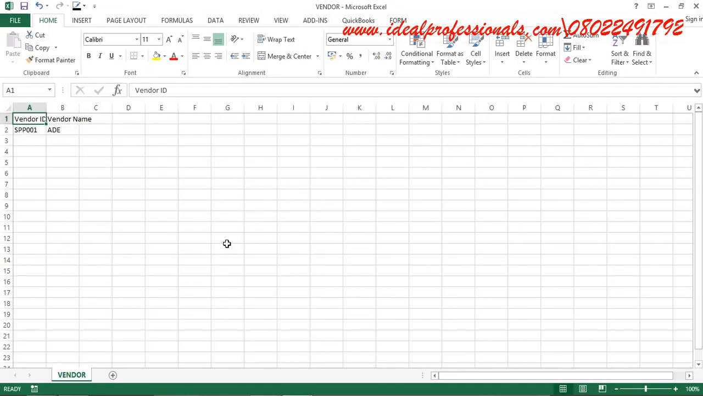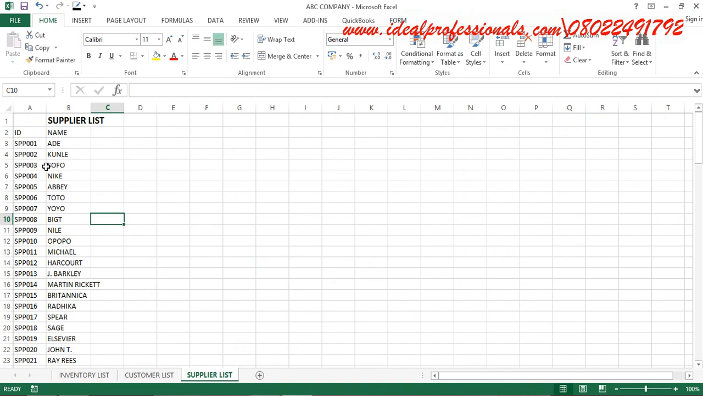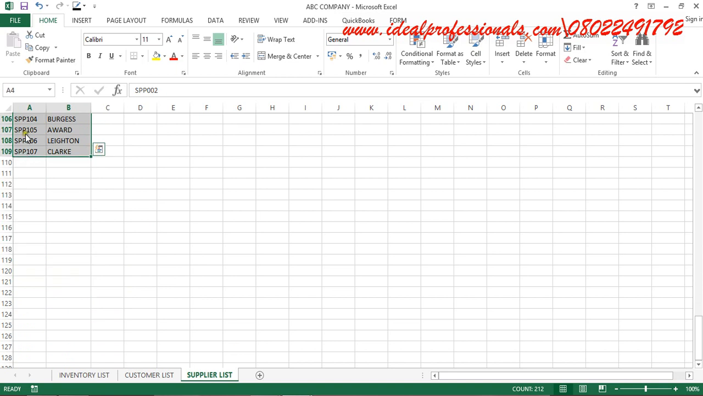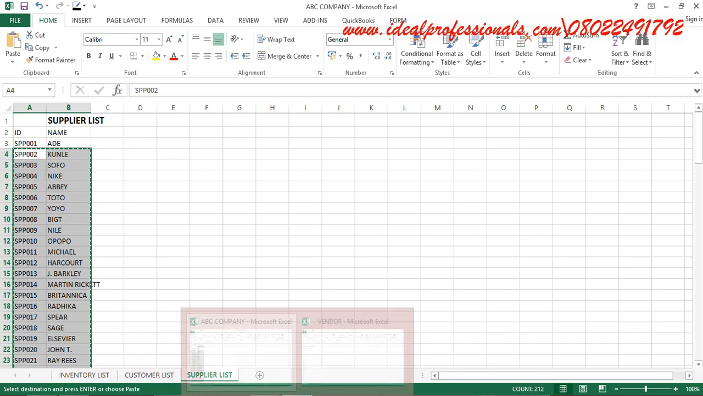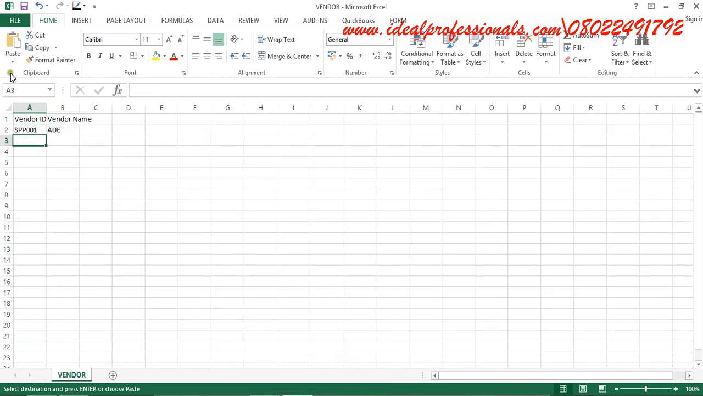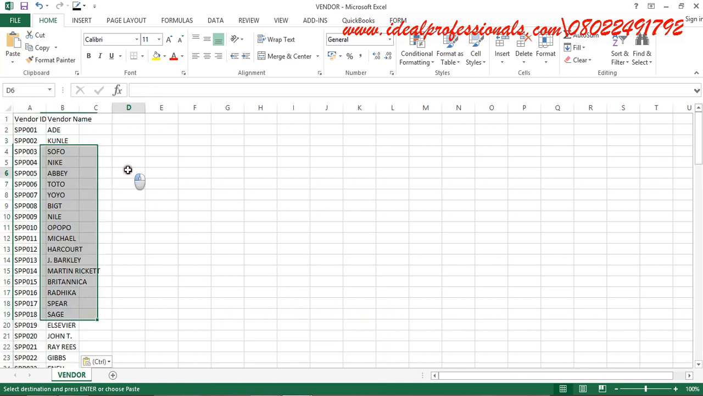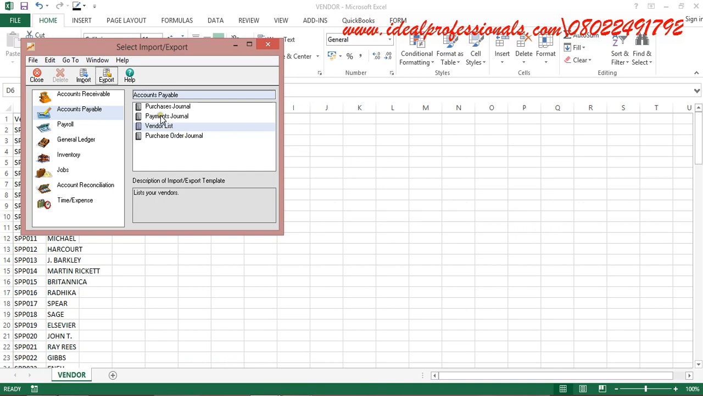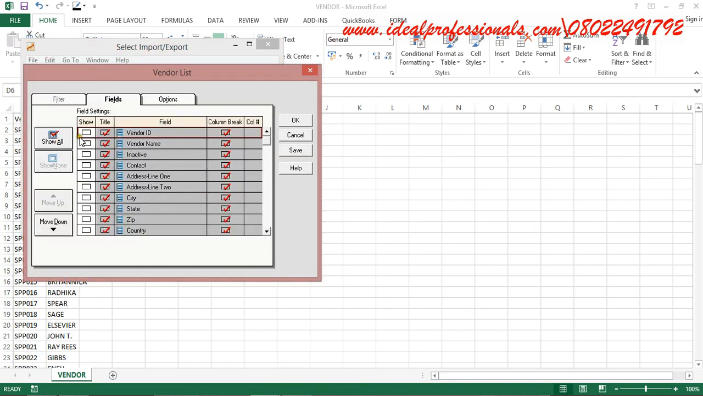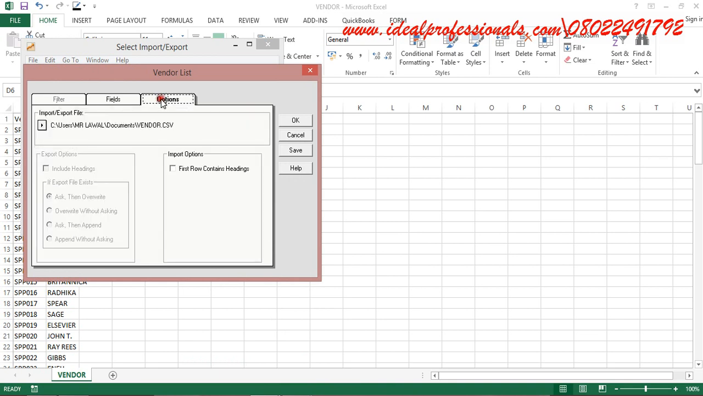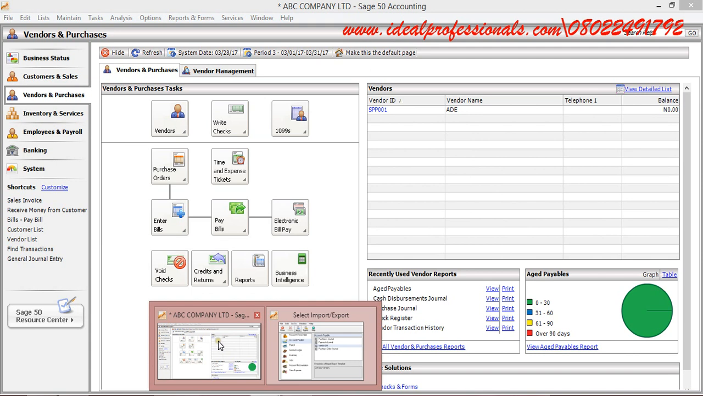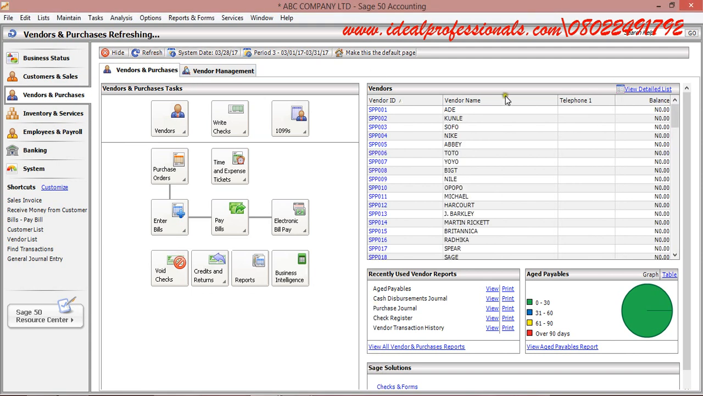I only have one, so I'll include the others. Then I'll add the mailing list. That is, let me copy it once and for all. So I'll click on what? Save. Yes. Then vendor import. Show none. 1, 2. Ready. Okay. Yes. So that's it. Refresh. So you can see all our list.